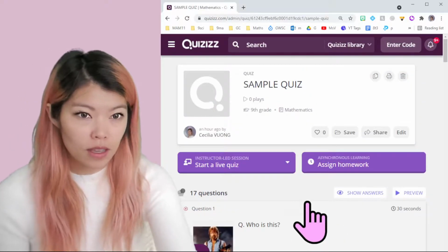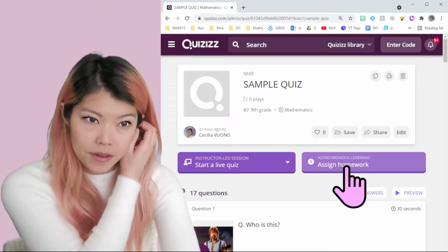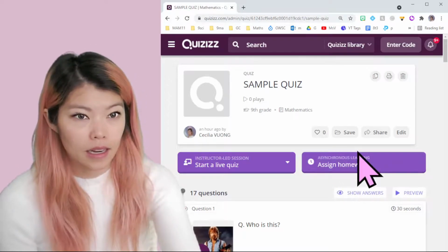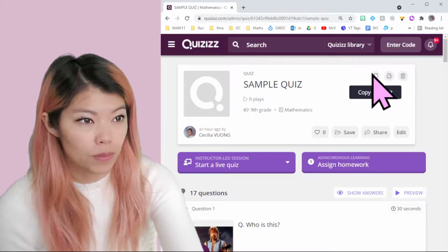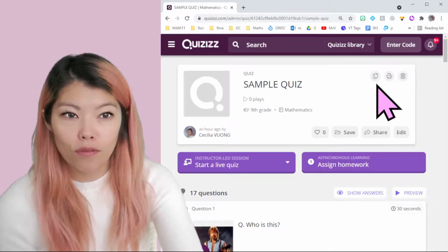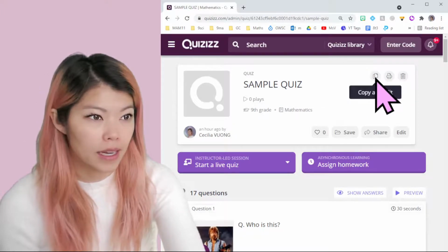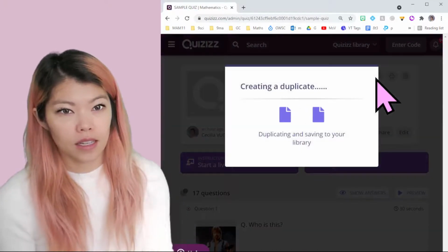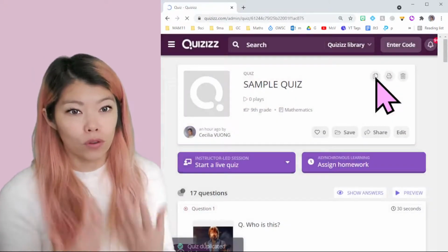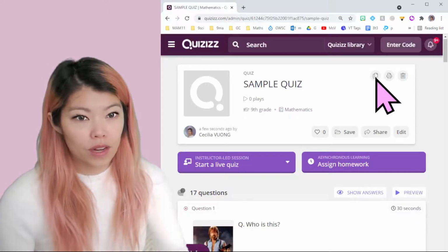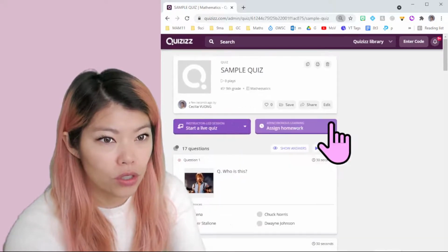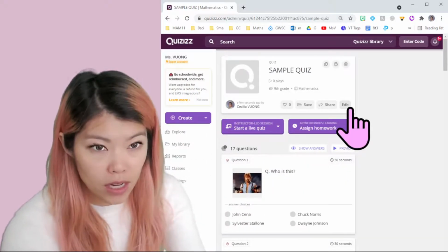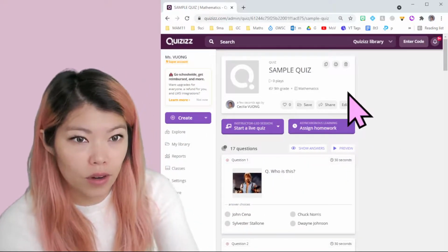If I want to use it as is, I can click on the assign now, but if I want to edit it, then the polite thing to do is to look for this button here, and when you hover it tells you what it does, so copy and edit. So if you click on that, it will make another copy for yourself. So now you can do whatever to the test and it won't be affecting the original copy. So now that I have my copy, I'm going to click on edit right there.